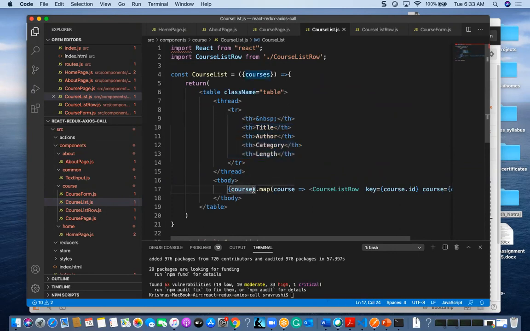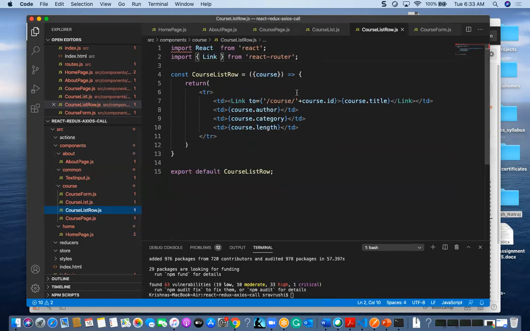Now after this, I am going to iterate this object whatever I have got here. I am going to iterate this object with courses list row, and this is a component again. In this component I am going to get course title, course author, course category, and course length. All these have to be displayed based on the id.